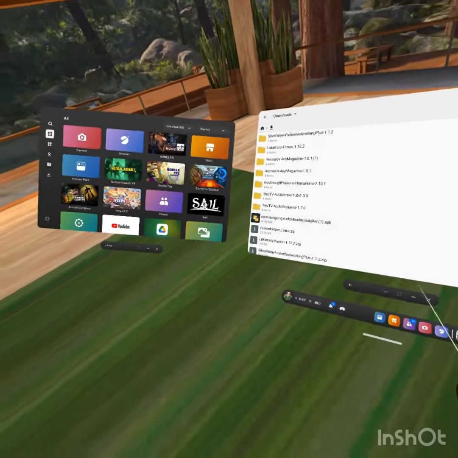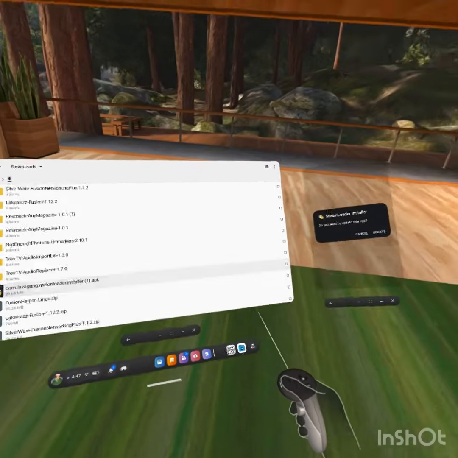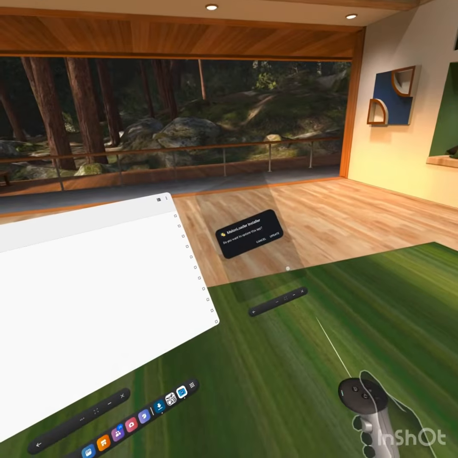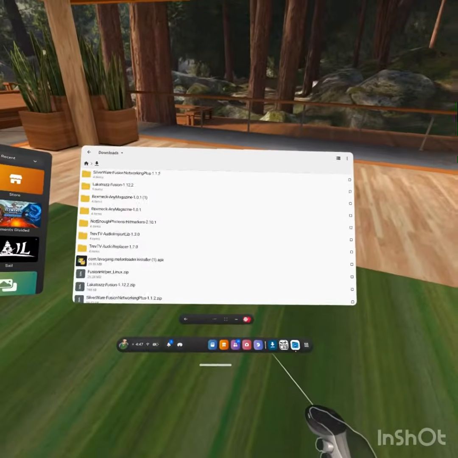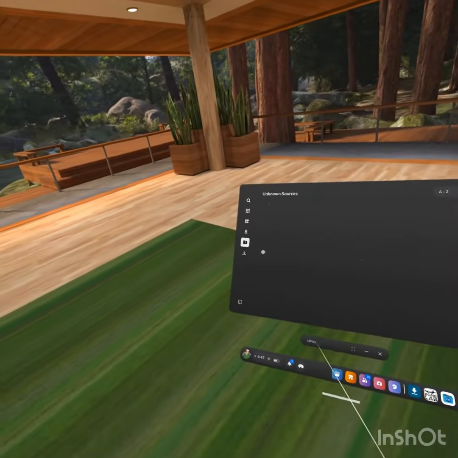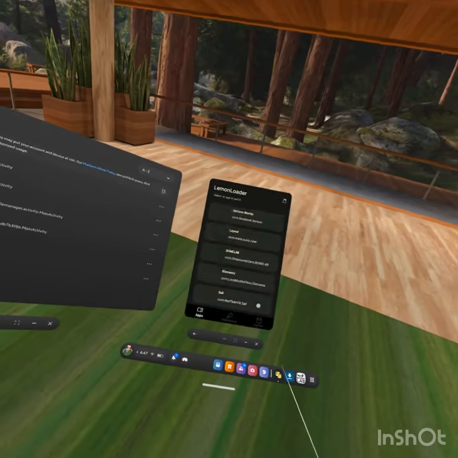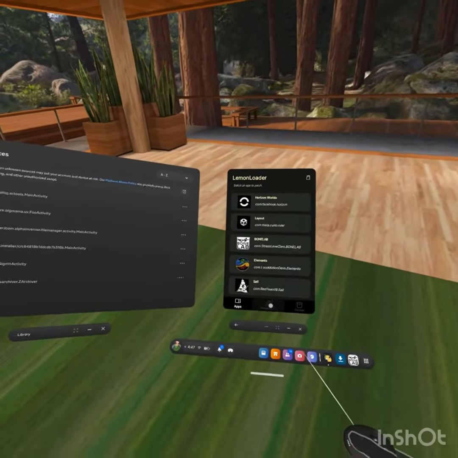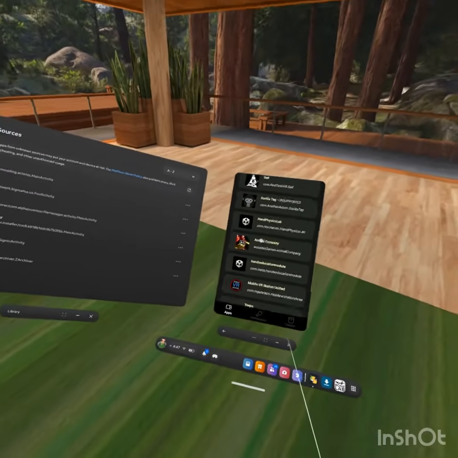So you should see something like this. You want to click on it. It'll say, "Do you want to install this app?" Then you will install it. And when you have this open, you're going to want to click on every single permission. You're going to want to press on all of them.